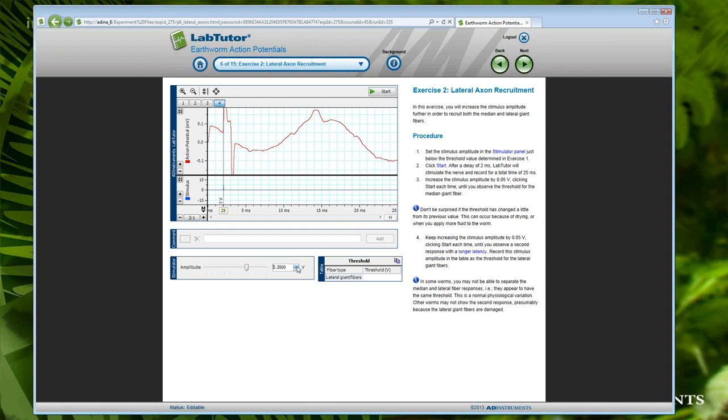Usually if we go to 4 volts, if we're not seeing a response, we're probably not going to see a response. Sometimes you just don't get the lateral fibers to fire, and unfortunately that does happen occasionally. So again, here we're getting some exaggerated room noise. This is really not a room for doing electrophysiology, but again, you can see we still do have that same repeatable action potential for the median, and we may not see laterals here.